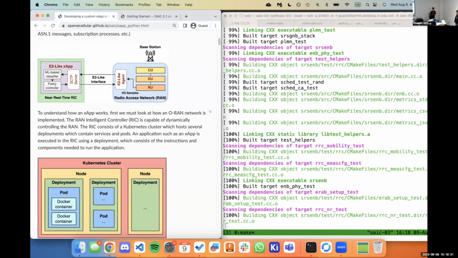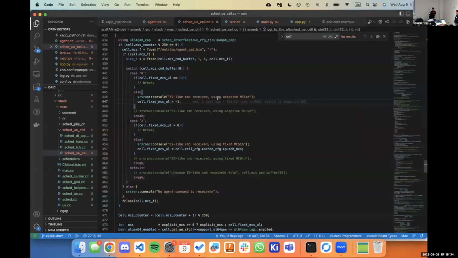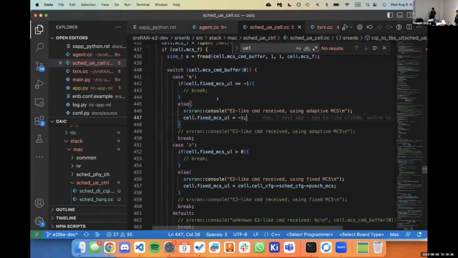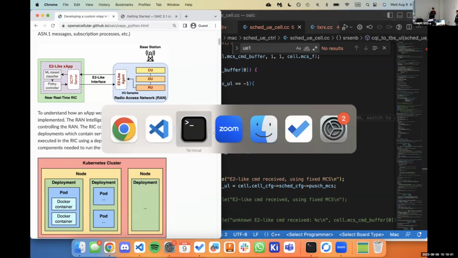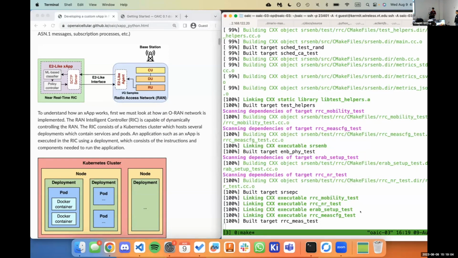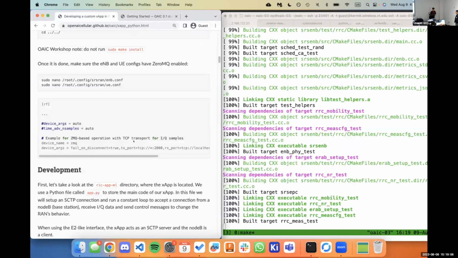Oh, sorry. If I do it again, it's just like we're just reading from a buffer that we were taking from a file. Yeah, we see case M, for example, and if you see the M character coming from the RIC to the RAN, then we can enable adaptive MCS. Otherwise we set fixed MCS. I'll elaborate on that in a second. Once this is compiled, I guess that.